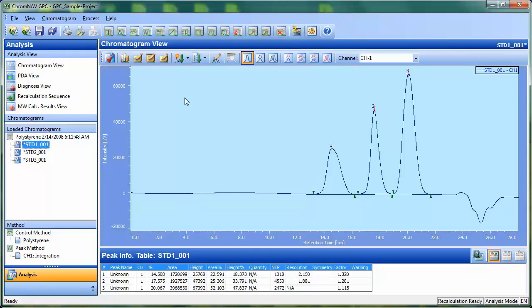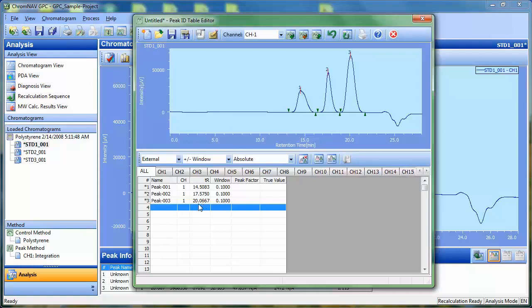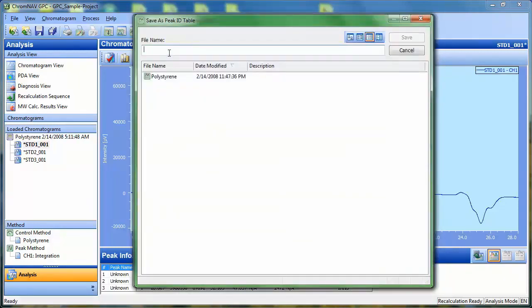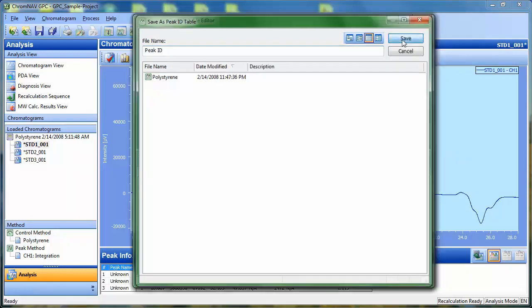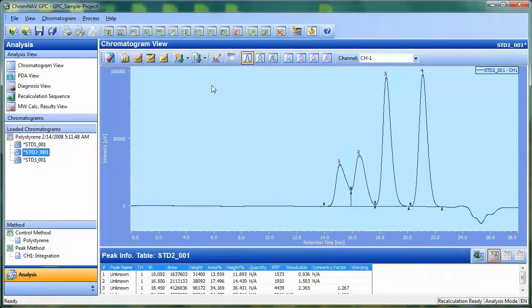Now that we've integrated, the next step is peak identification based on molecular weight. We go to the peak ID table, and in this case, we click the Auto Write button, which, as you see, will fill in our retention times. And now we just need to name our molecular weight for each peak based on retention time. Of course, we'll know these as they are standards, and I will fill them in, as you can see. Now we can save this as peak ID. And now we can close it and go to our second chromatogram.